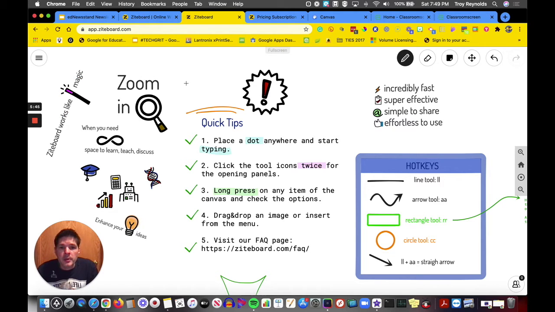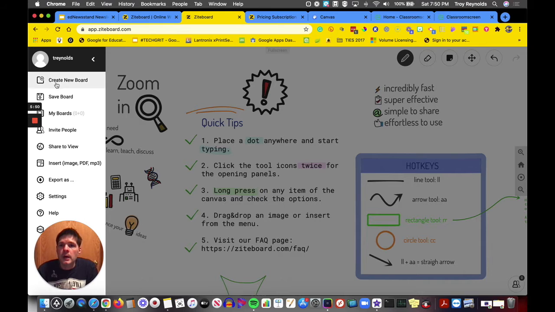So I can drag and drop an image or insert from the menu. The menu is in the top left corner. I click on the menu. I can create a board. I can save my board. I can look at my boards in my dashboard. I can invite people to this board. I can insert an image, PDF, or an MP3. So let's look at that.